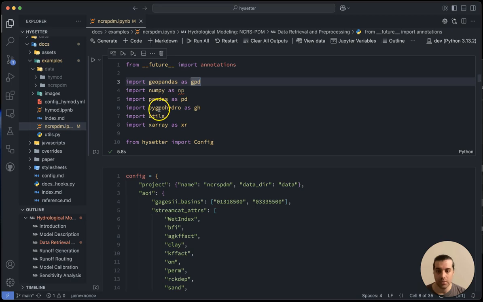Additionally, we're going to use PyGeoHydro from HyRiver. There are some helper functions that we're going to use from PyGeoHydro, and also Hydrosignatures is another HyRiver package that we are going to use. So these two packages are needed.